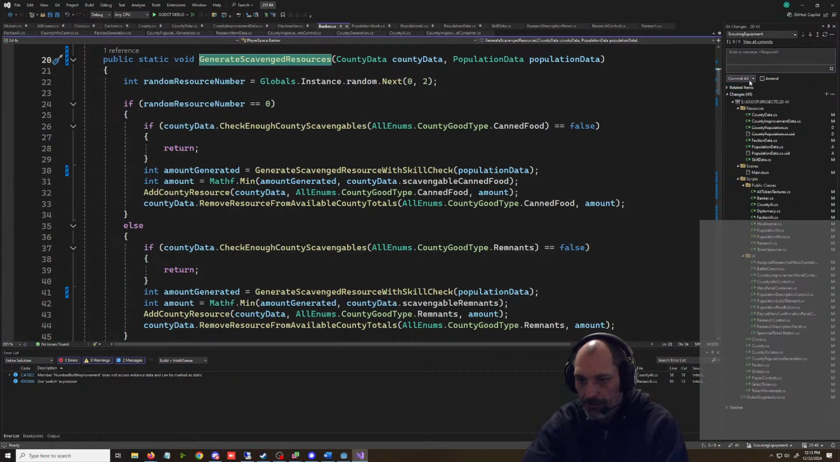Look at all these files that we touched because I renamed that thing. Renamed county population to population data. Then what else did we do? Double checked a few things, and loyalty checks are now working how we want.